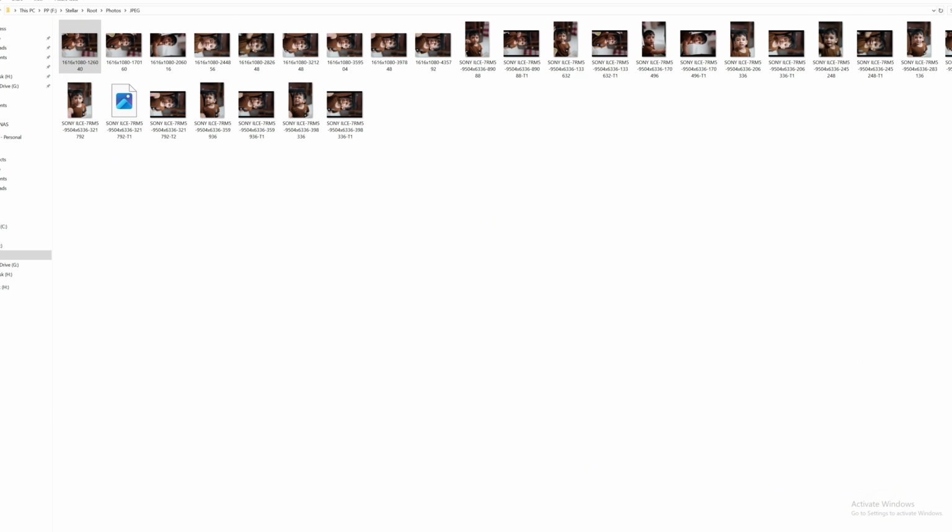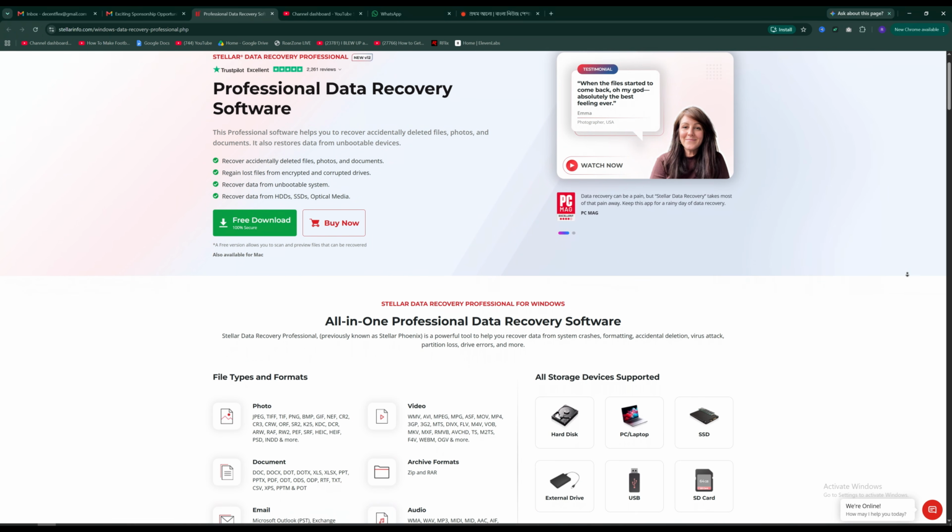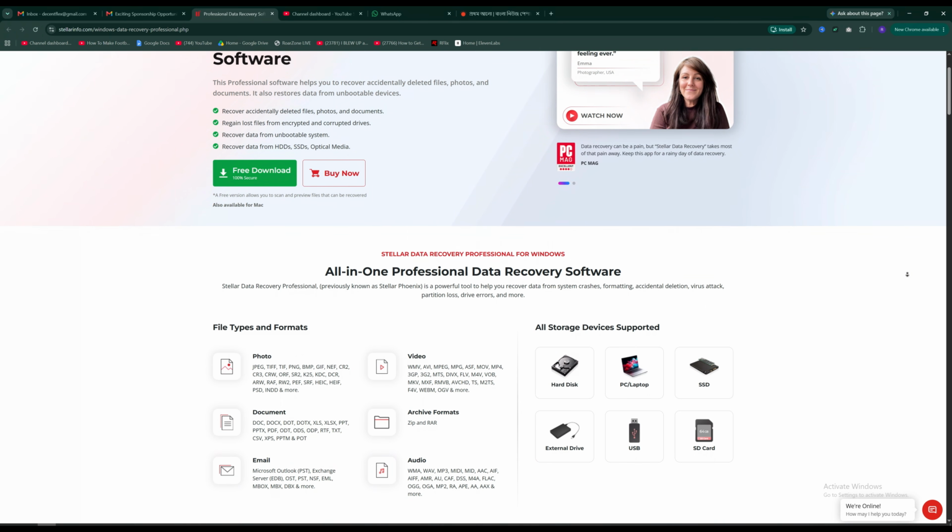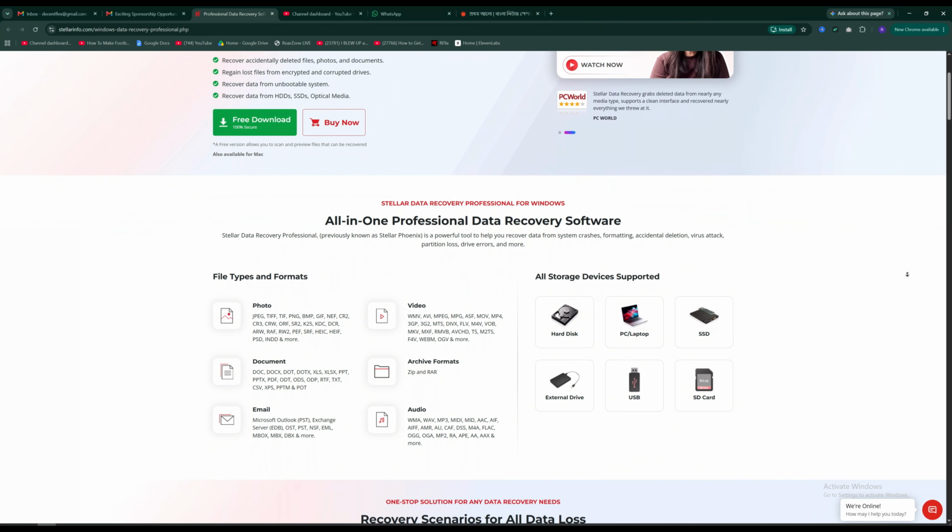So that's a basic overview of Stellar Professional Data Recovery. Using the same process, you can recover data from virtually any supported storage device, or even scan your entire PC for lost files.